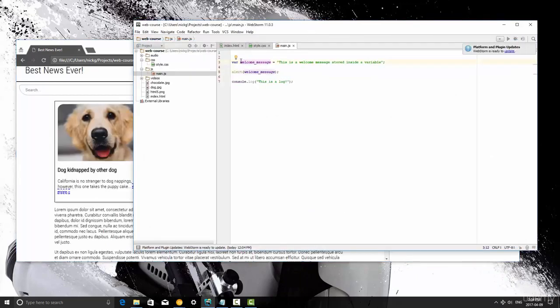Now, these are types. A type is basically what type is this? What type is this? So this type is a keyword, this type is a variable, and this type is a string.